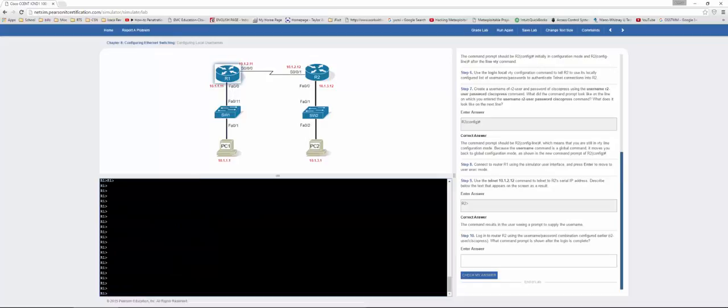So I'm going to hop back over to R1. I'm going to telnet back to R2. And now it should prompt me for a username and password, because it knows with that login local command on R2 that it's going to be verifying it against a local username and password.